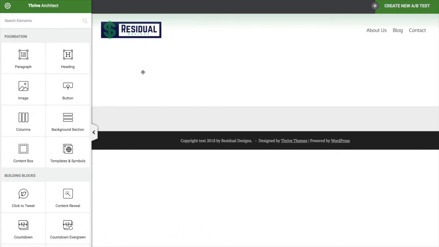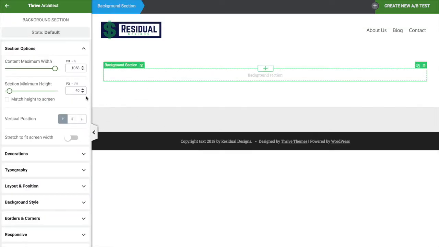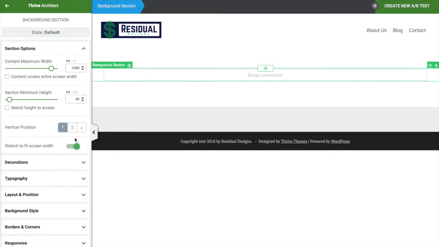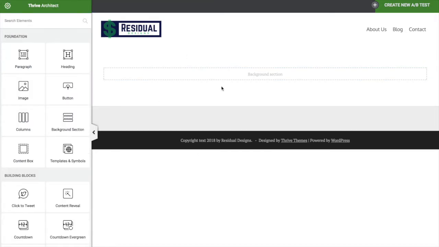So the first thing I'm going to do is drag a background section out here. And your background sections can stretch to the right here. This makes it full width. And these are basically containers that you can use to separate and break up your page in a nice visual way. So the first thing I'm going to do is add a background container there.